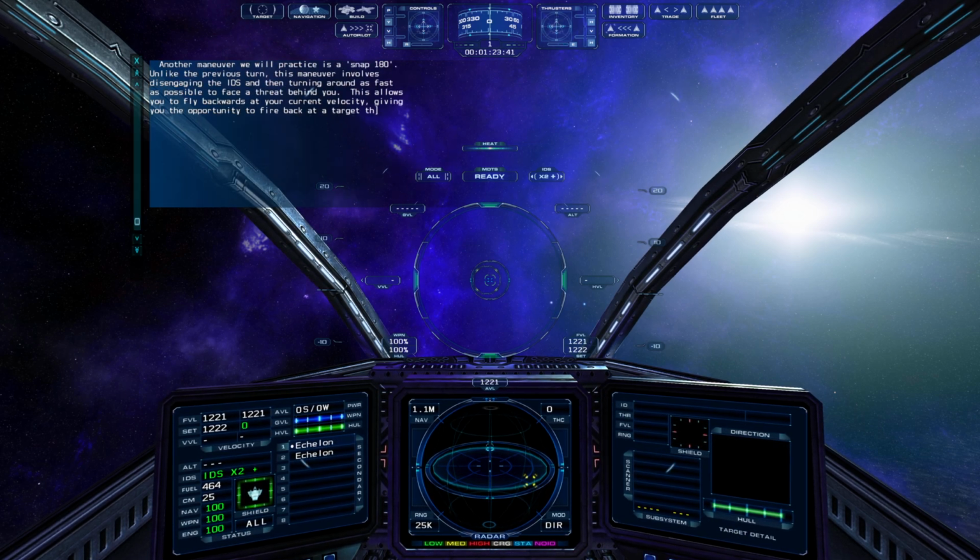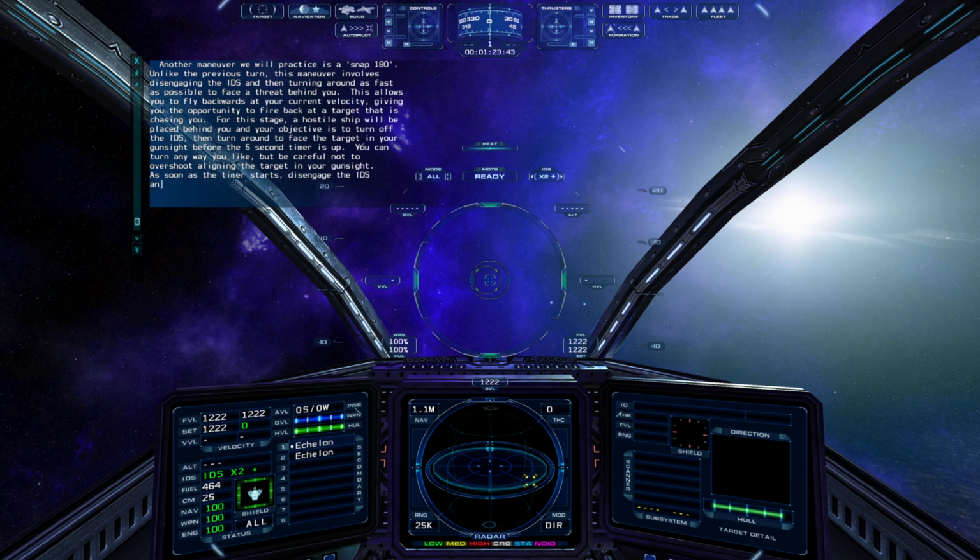Another maneuver we will practice is a snap 180. Unlike the previous turn, this maneuver involves disengaging the IDS and then turning around as fast as possible to face a threat behind you. This allows you to fly backwards at your current velocity, giving you the opportunity to fire back at a target that is chasing you.